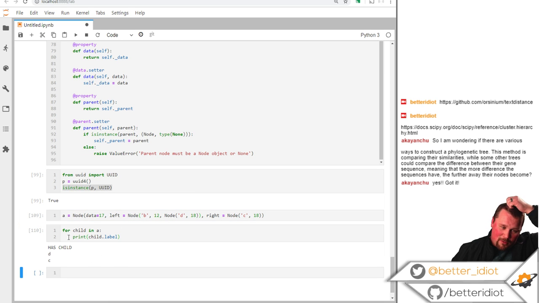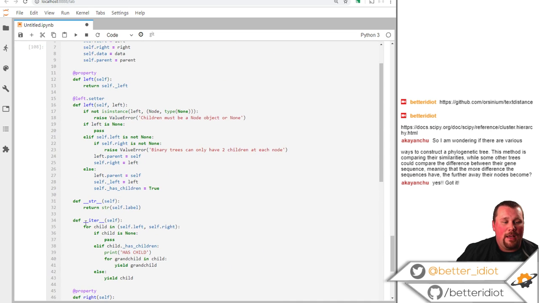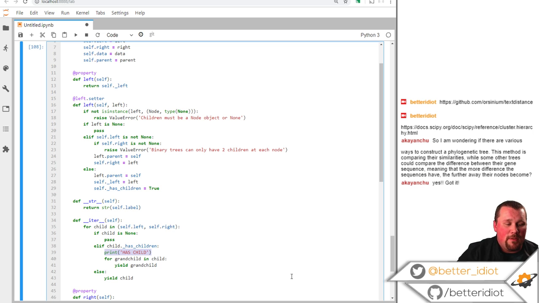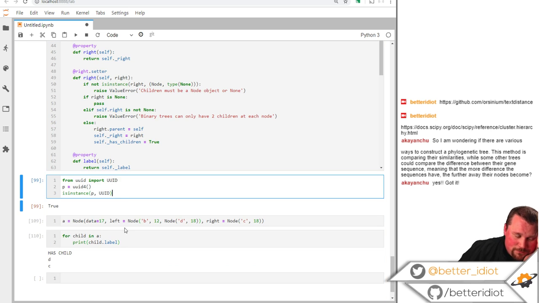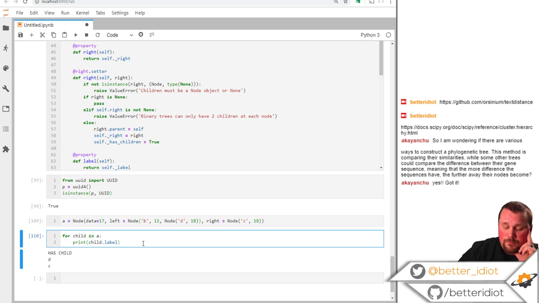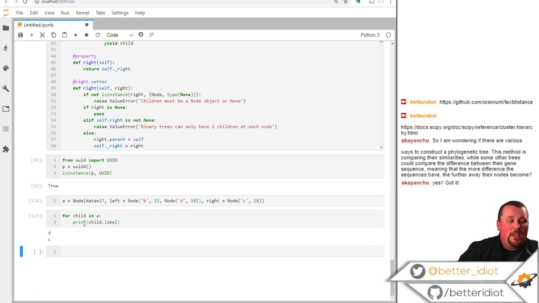So here it's iterating through them and it seems to be working fine, but it's not printing out B. It's saying it has the child, but it's not giving me the child at the end. Actually, that makes sense. Never mind. The point of this function is for me to get all of the terminal leaves. The only terminal leaves in here are C, because it has no children, and D, because it has no children.